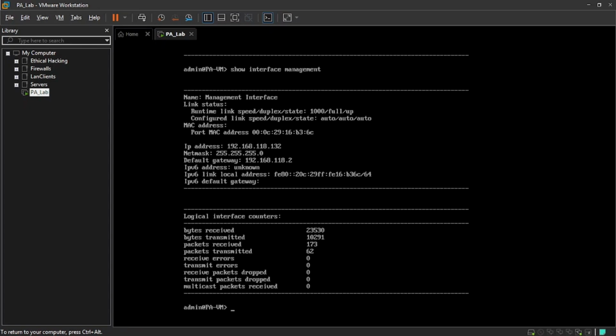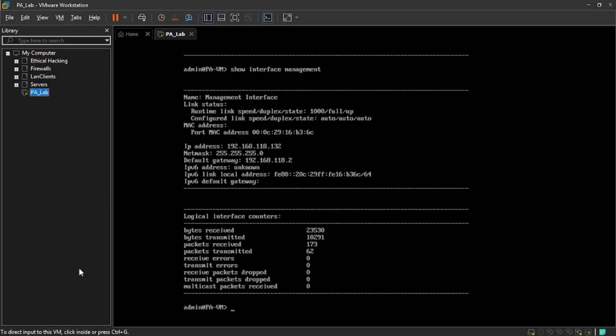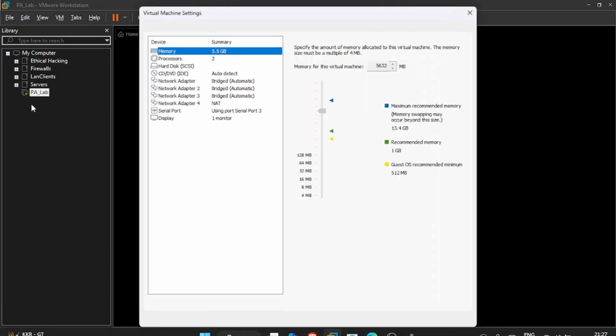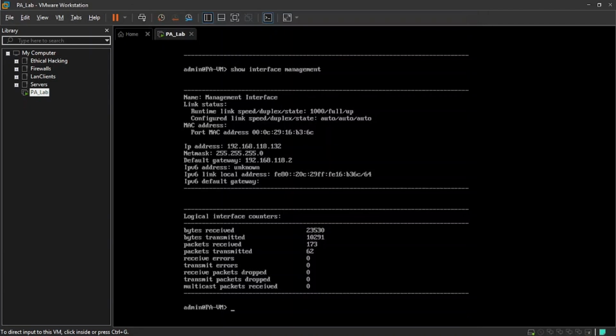So currently that fourth interface is configured as NAT, but we need it to be a bridge so that we can access the firewall from your local laptop. So what we are going to do is right click on your firewall and go to settings. Settings is popping up. Click on NAT and then make it bridged. Just give OK. So now we have changed it from NAT to bridge.